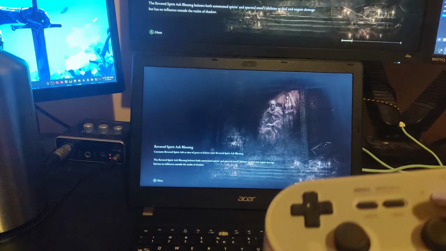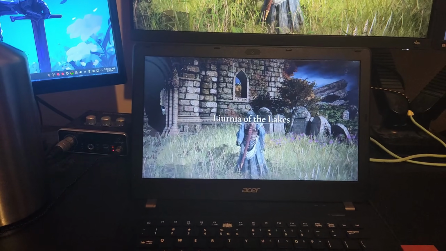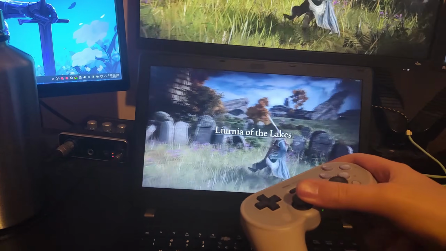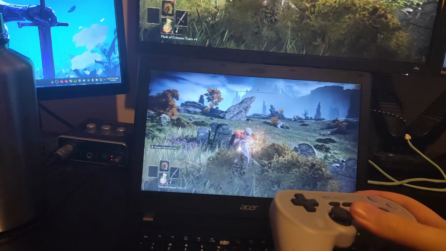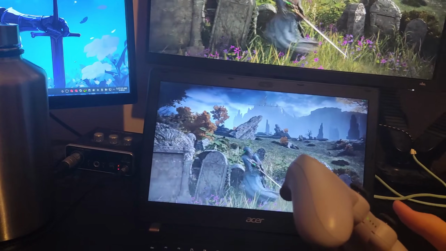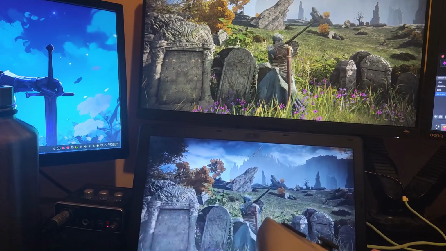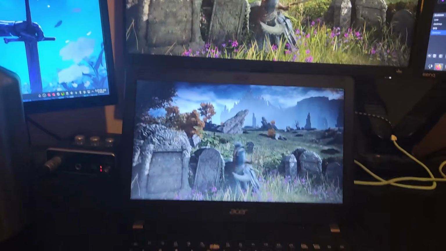We are using VAAPI H.264 because my laptop doesn't support HEVC. But as you can see here, it is working, which is pretty cool. And the latency is great as well, I would say. Very, very responsive. And I think Sunshine, the developer, Lizardbyte, you've done a great job with this, I would say.